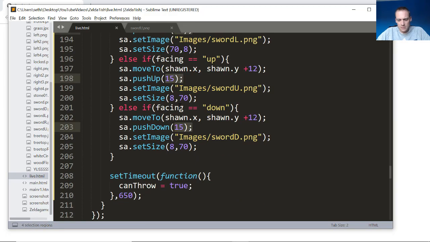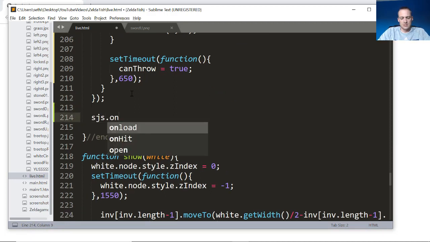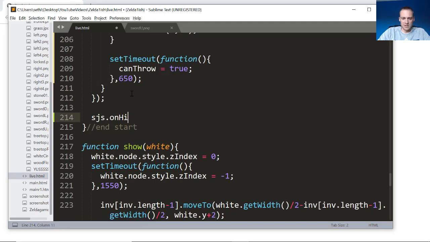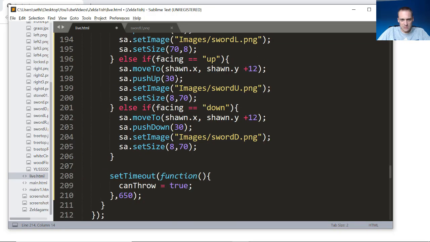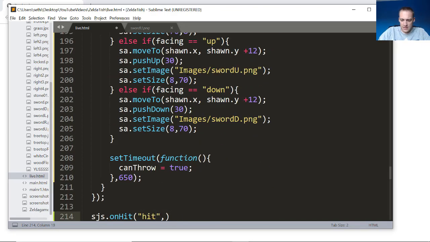We're gonna have to go, let's go 30. Let's go 30 even. Okay, so we're throwing the sword. Now we got to do a couple of just these weird on hits. This on hit's the worst. That's not the worst, it just takes a while to type out. So we're gonna go on hit, and then we got to go, what did we name this sword's type? Hit. So hit if it is against top screen, bottom screen.